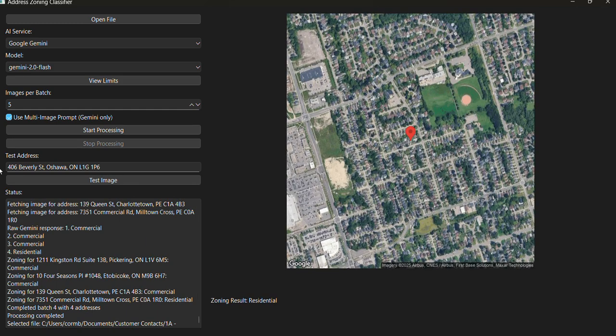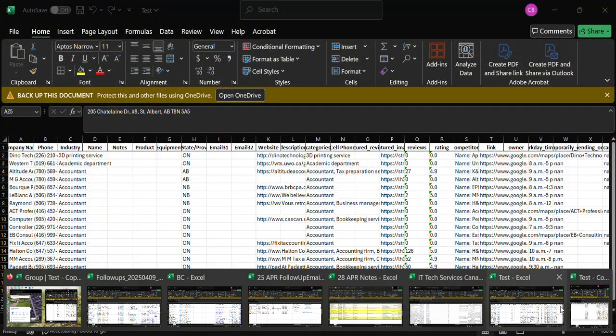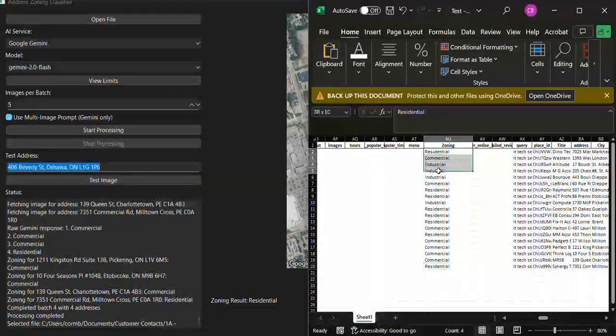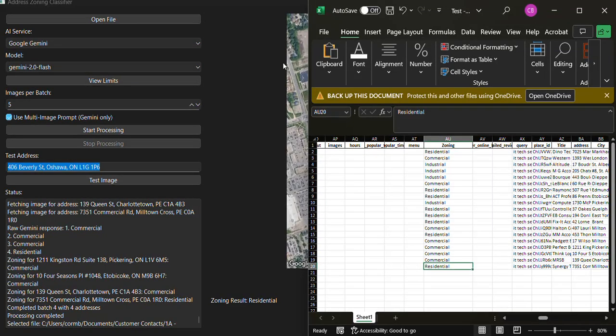What it does is it goes to that address with this image, and it takes a copy of this image, inputs it into the Gemini AI, and then asks whether the address where the red dot is a residential, industrial, or commercial address based on where the pin is, and then it spits out the answer. That's how it gets this result here, based on taking that image.